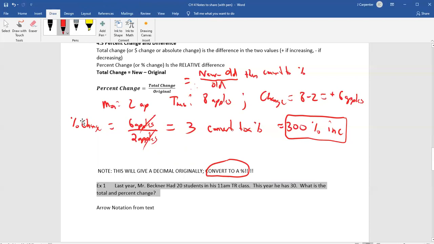Last year, Mr. Beckner had 20 students in his 11 a.m. Tuesday, Thursday class. This year, he has 30. So this was talking about my fall and spring classes. We only have 8 or 9 students. Big drop. What is the total and percent change?